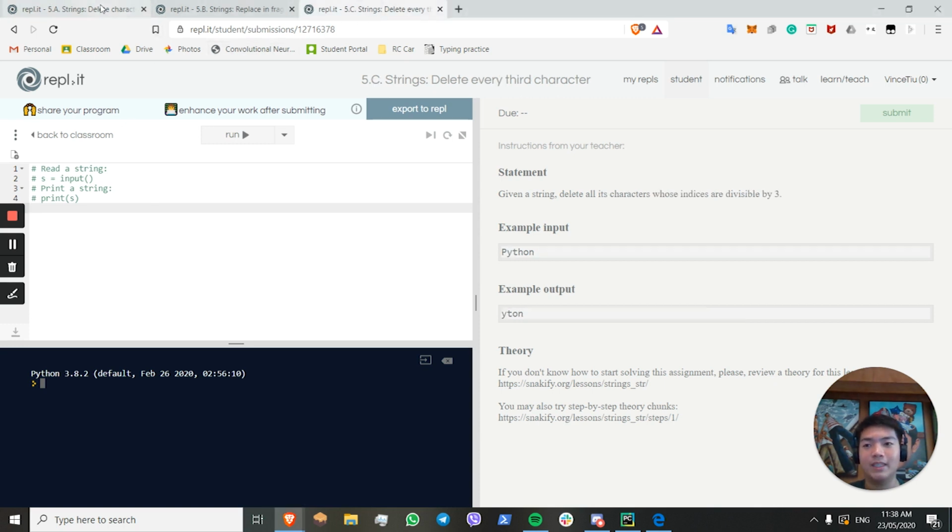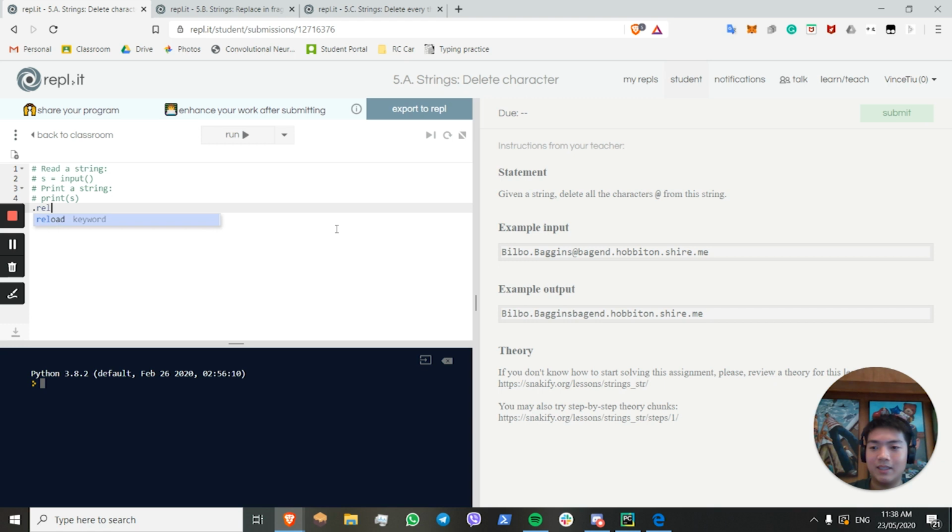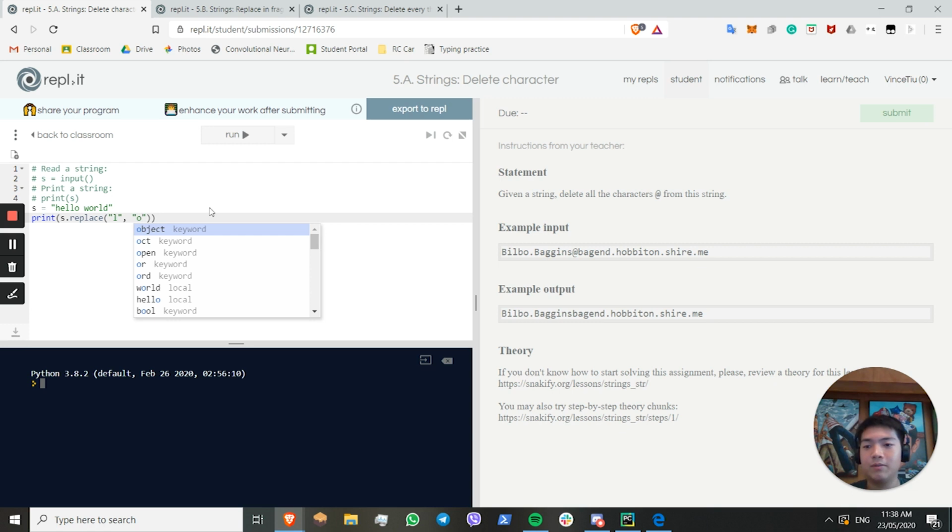So, let's get started. Our first challenge is, given a string, delete all the characters with the @ symbol from the string. How are we going to do that? If you watched my last speedrun, the final question used a method called replace. So, for example, if we have a string as hello world, and we just printed s.replace the L with the O, this would replace all of the L's in hello world with O's, as you can see, heooo worod.